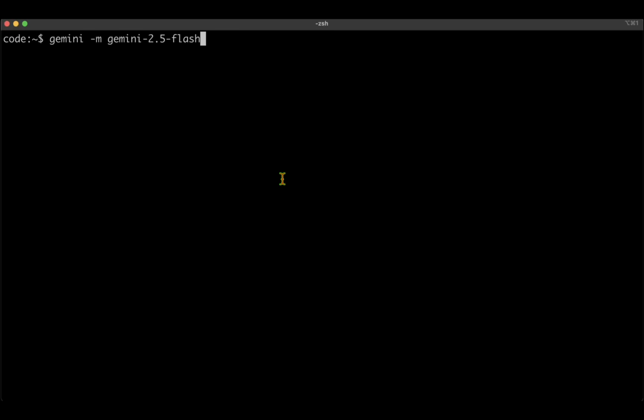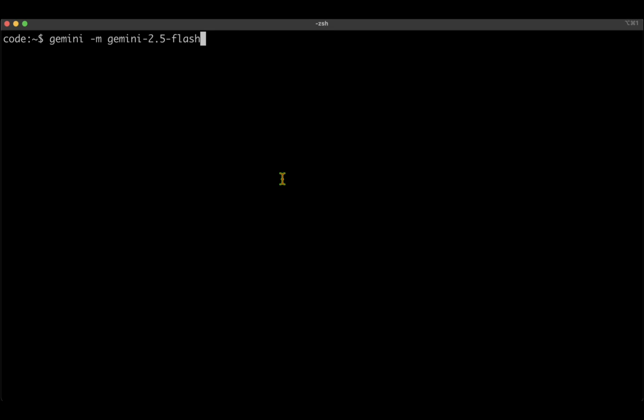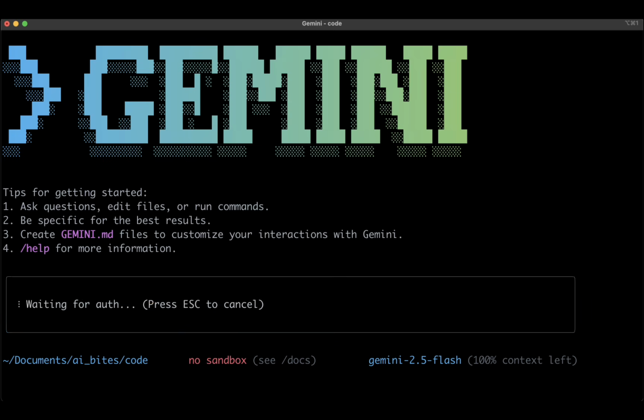Next, let's move on to one-shotting and creating an entire app with one single prompt. But we are going to switch to Gemini 2.5 Flash because we ran out of tokens. We hit the rate limit on Gemini 2.5 Pro. So I'm going to give the option for Gemini 2.5 Flash, and I'm going to start it.